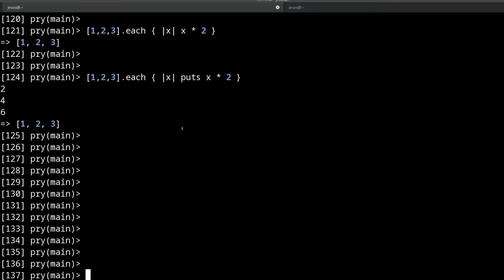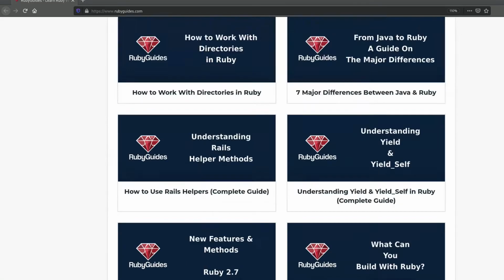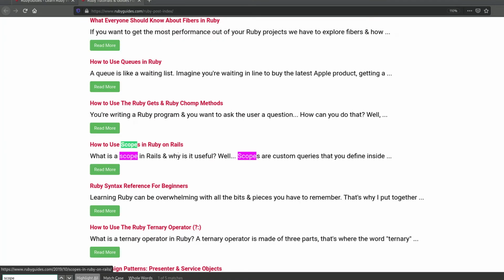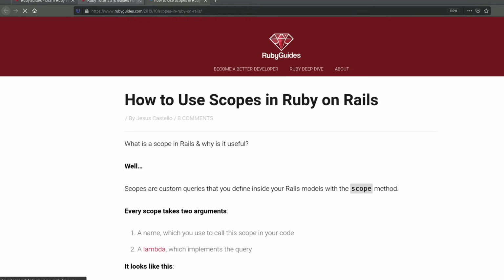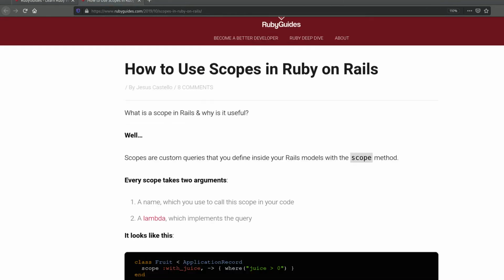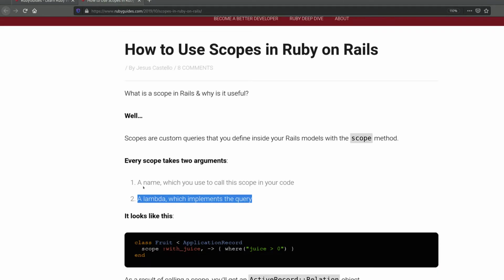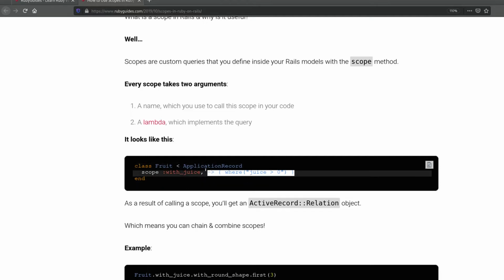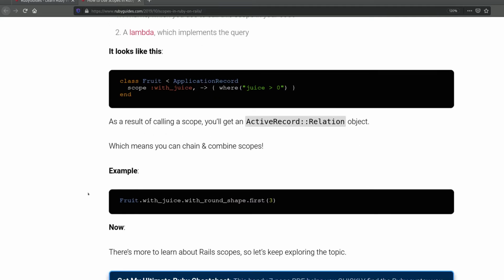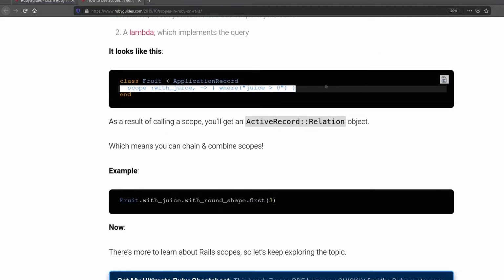So yeah, lambdas are often used in scopes. I don't remember the exact syntax for a scope, but we can look that up. Scope. Let's see, a lambda. There it goes. That's a lambda right there. You see that? So that's how we use it.